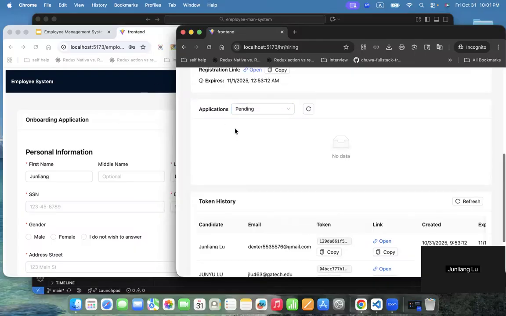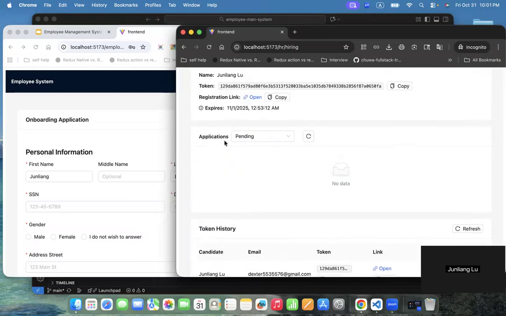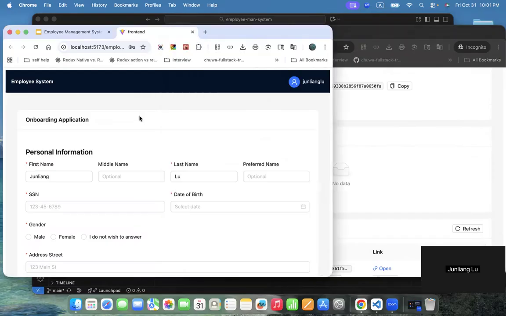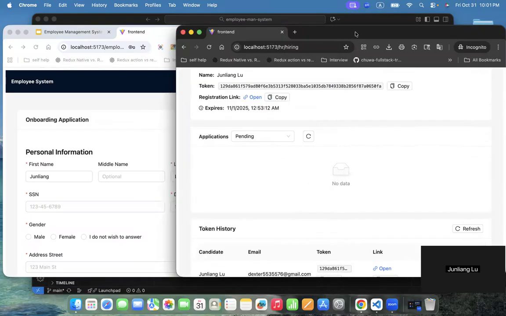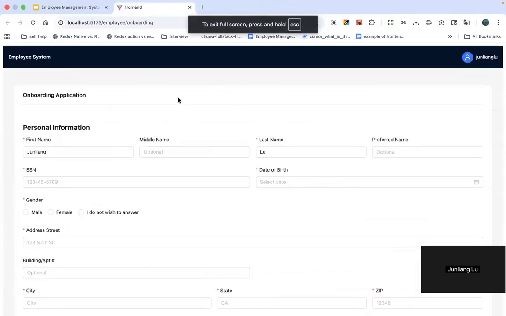On the HR hiring management page, any pending applications will be shown here. But because the employee has not submitted the onboarding application, the status for the onboarding application for this employee is still set to not submitted. Let's now fill out the form for the employee.